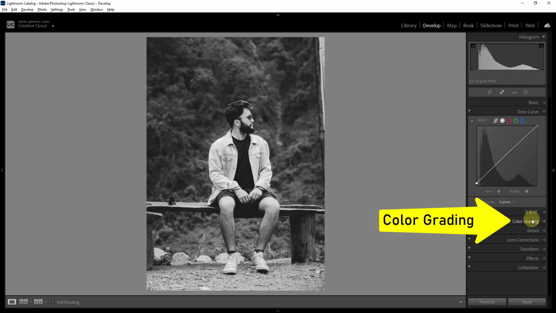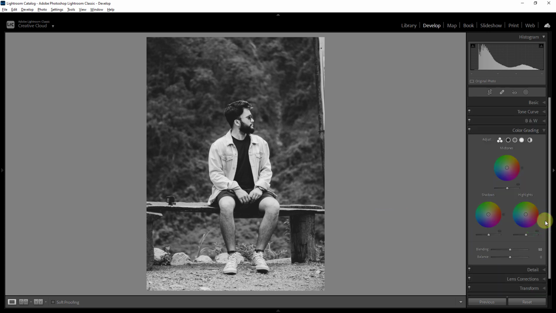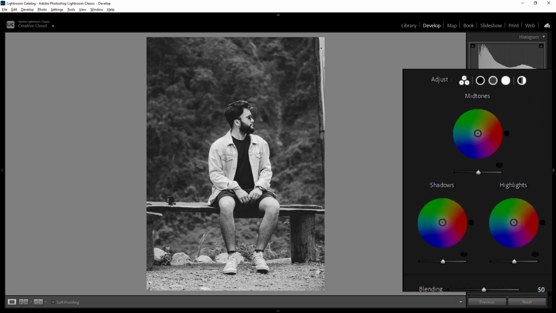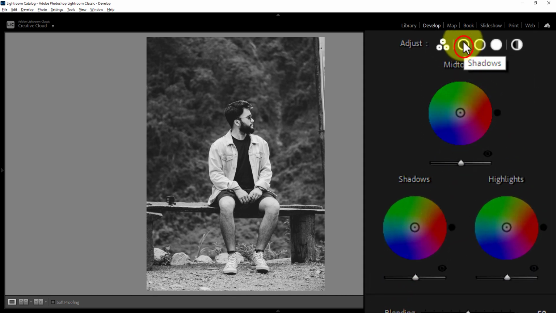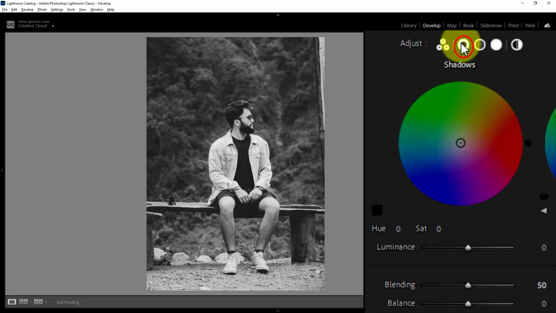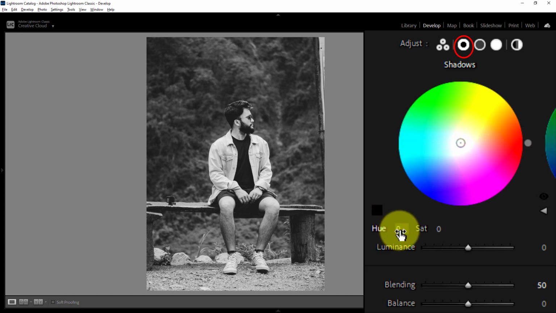Then click on the color grading section. Click on the shadow icon above. Increase the hue to 52 and increase the saturation to 25.